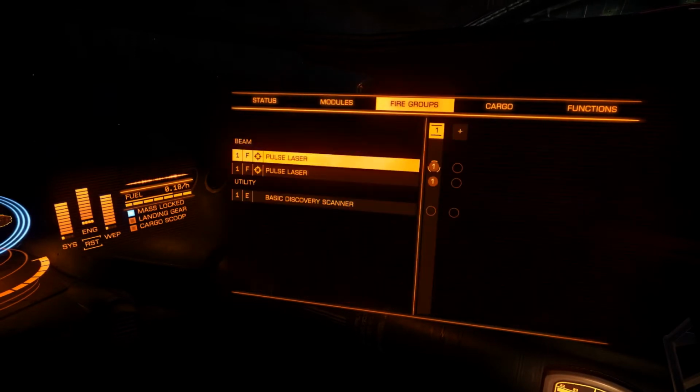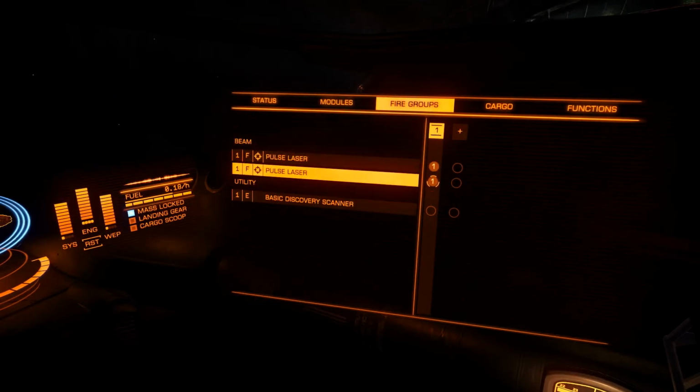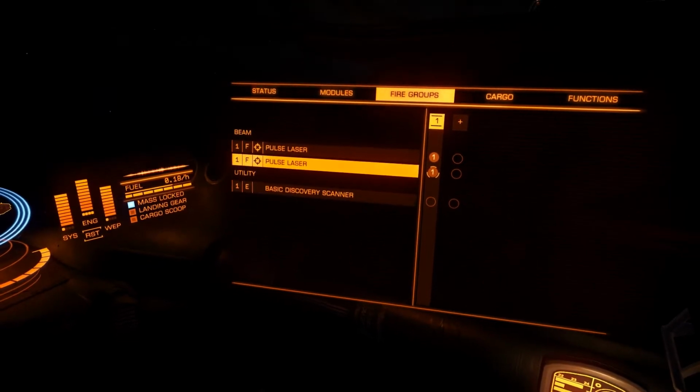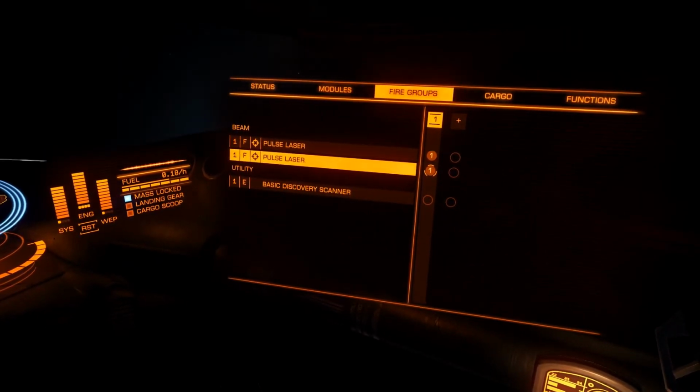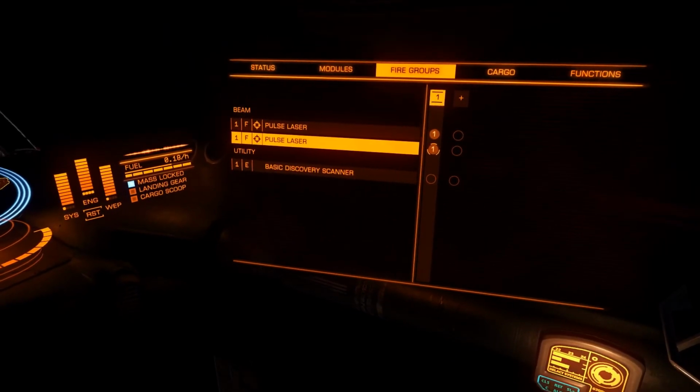So on the third panel you have the fire groups. Fire groups work in the way that you have two options. You can put some module, for example this pulse laser.